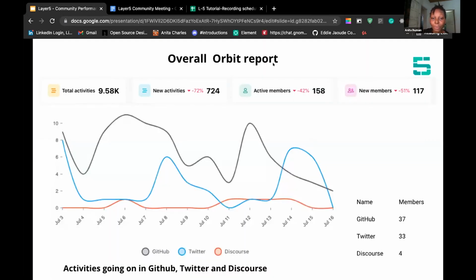So the overall Orbit report shows that from our GitHub, our Twitter, and our Discord channel, there has been a decline in activities by 72% since the last 14 days. And the active members on our Discord, our GitHub, and our Twitter handles overall has declined by 42%. So we've had just 158 active members so far. And the new members coming in from GitHub, Twitter, and Discord has declined by 51%.